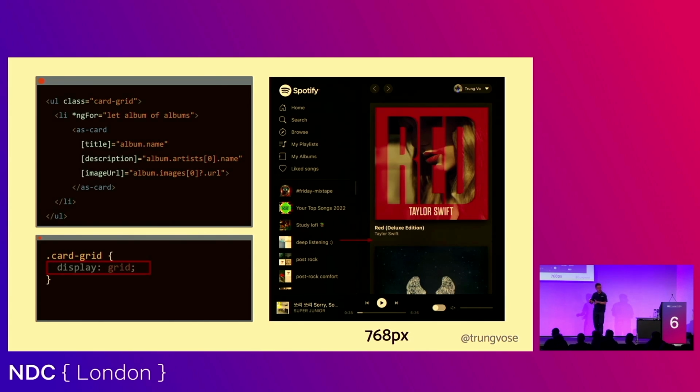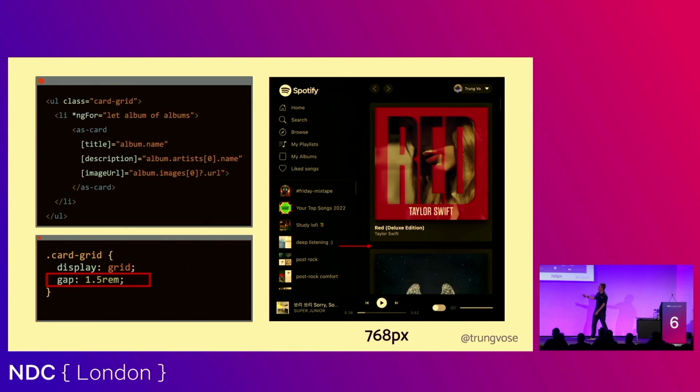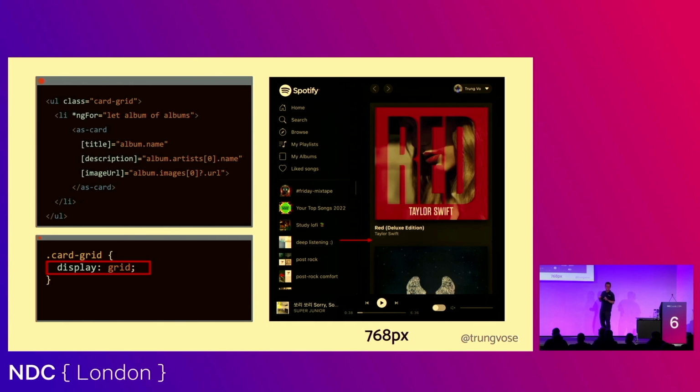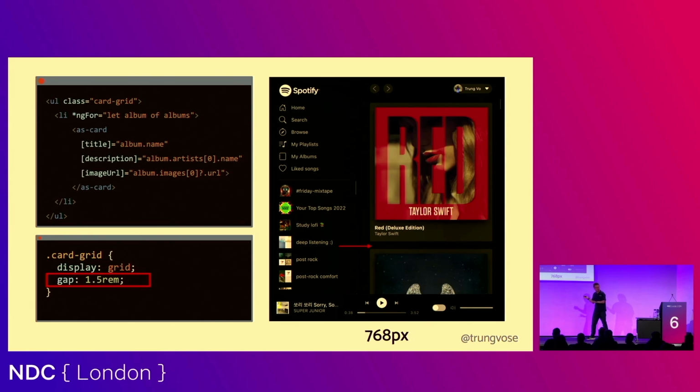So I tried to put in something we call display grid. Have you used it before? Anyone use display grid before? Okay, most of you. Very good. When you put in grid, the important thing is nothing changed. It's the same. You put display grid, it's not like Flex. With Flex, when you have many elements, it tries to put them into the same row, but with grid, nothing changed. So okay, fine, I put in a gap. Now there's space between them. There is a little gap between the elements.